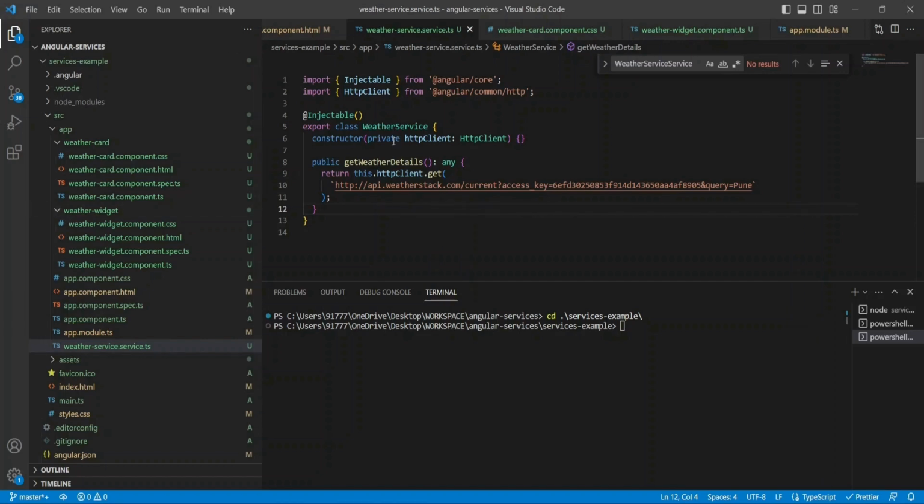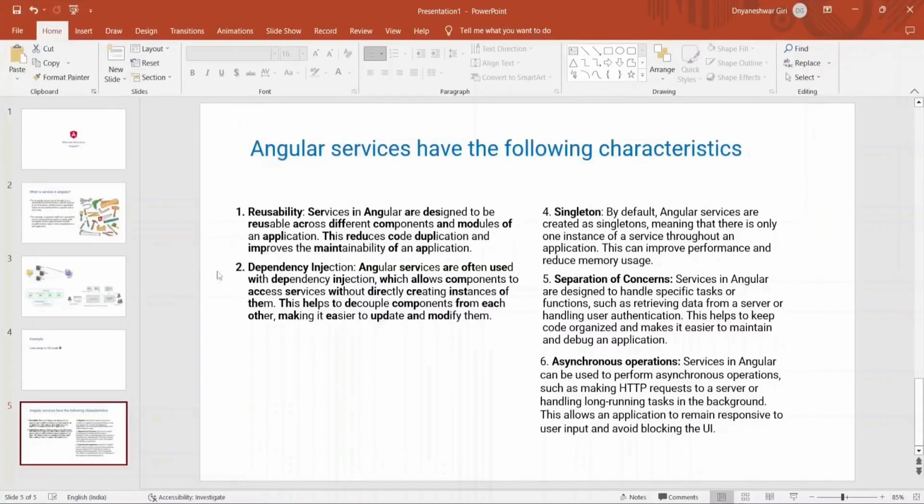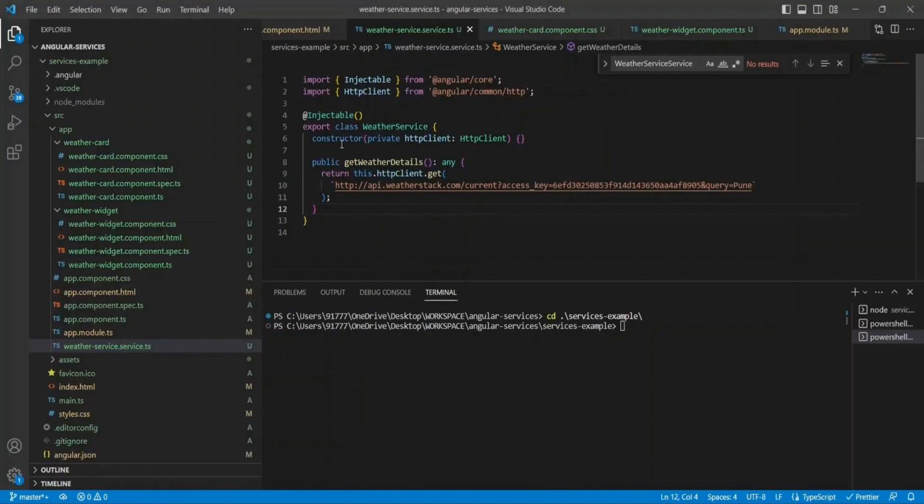Now, after creating this service, you can see that there is an annotation added here, which says it is a decorator that marks a class as available to be provided and injected as a dependency. So this is what I was talking about. We make the services injectable, and dependency injection is a concept, and how we do that is by means of the Injectable decorator.